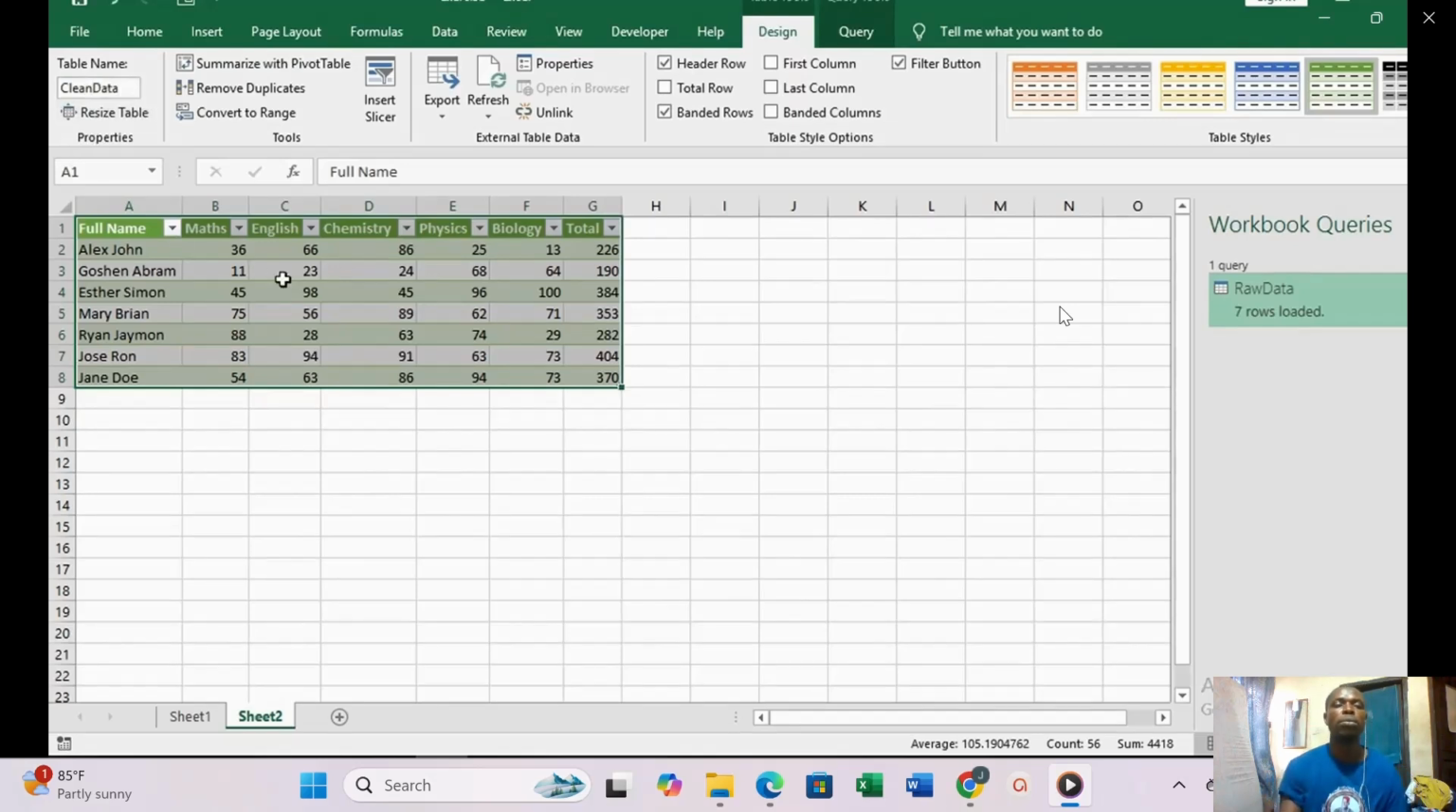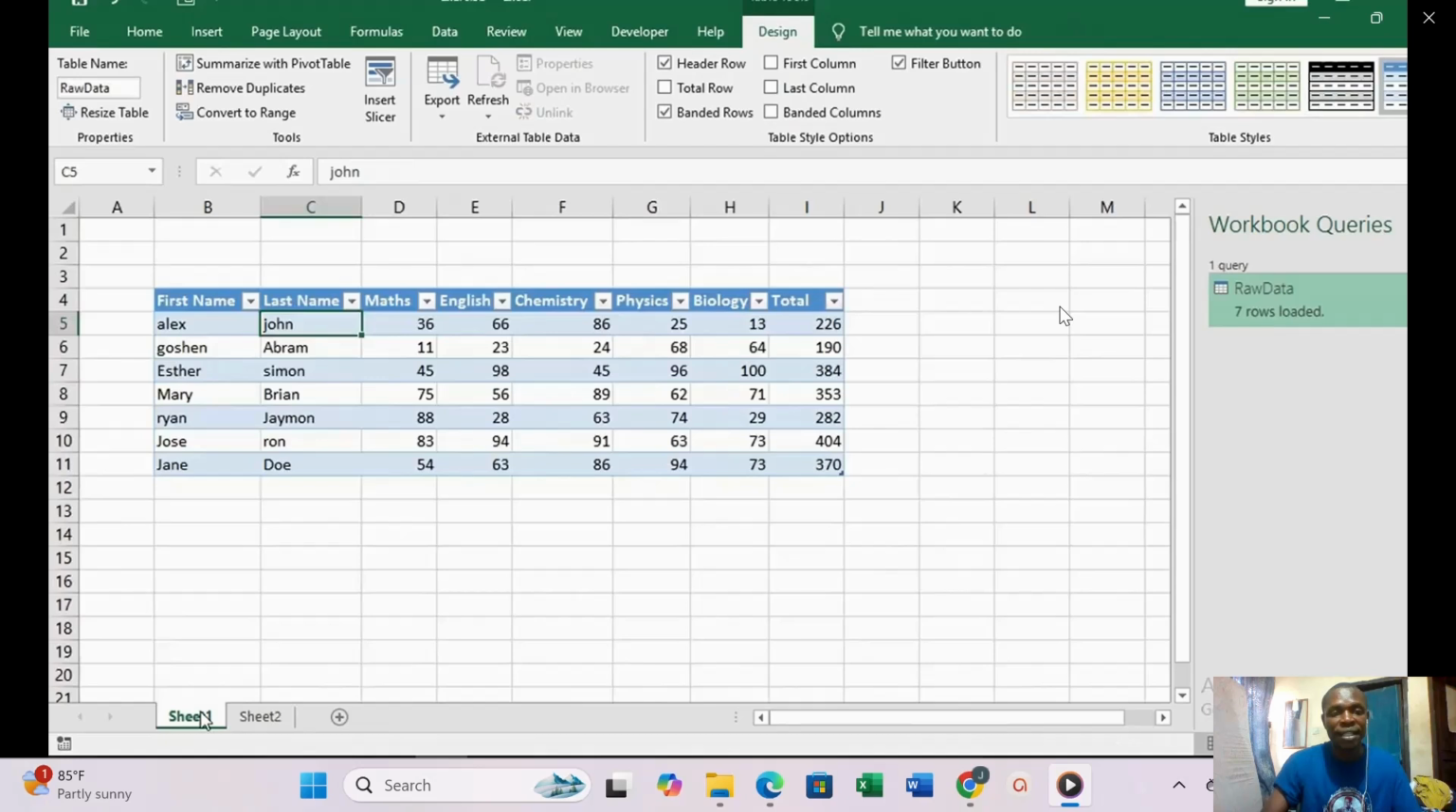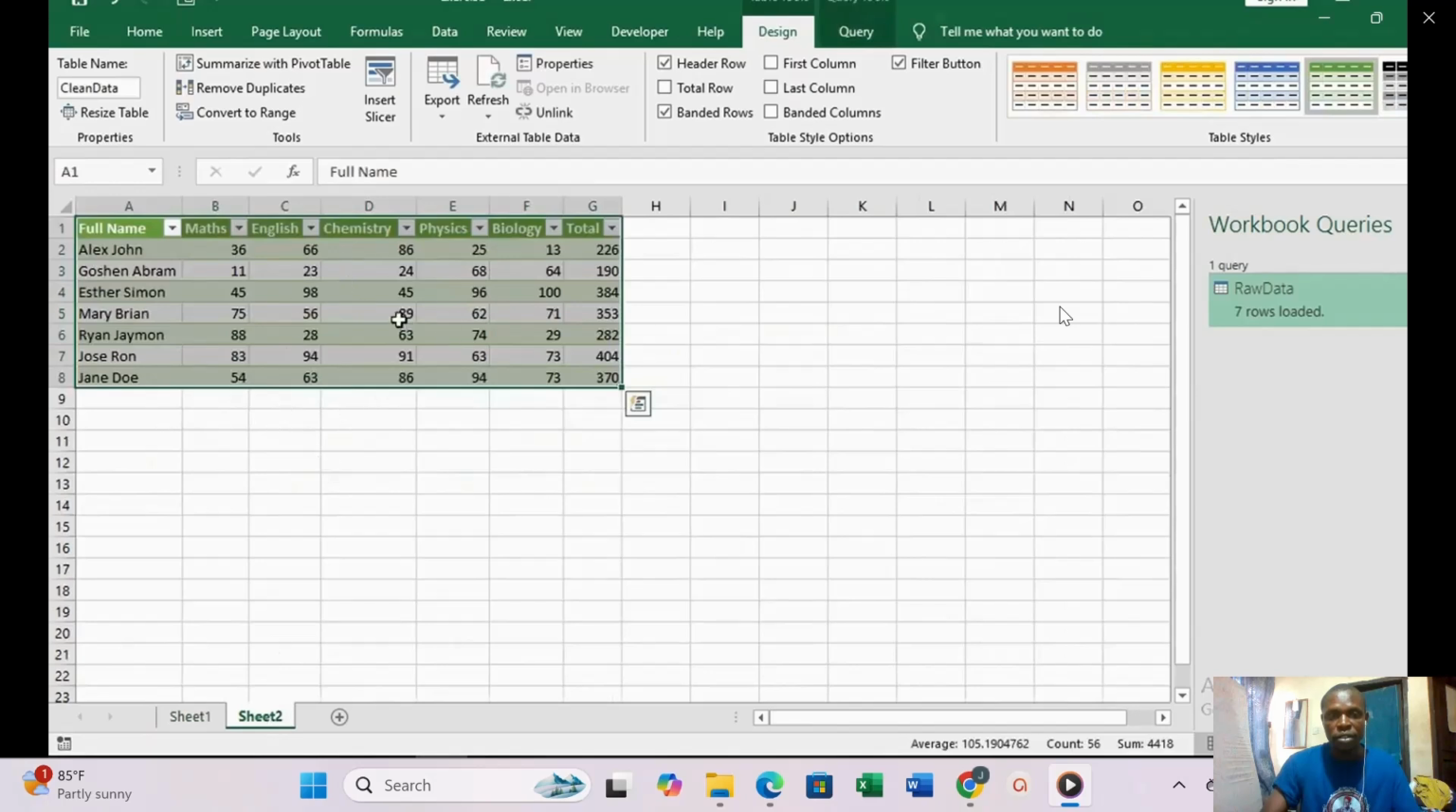Alright, so let's go back to the raw data. Here is our raw data. Now let's assume that we want to make a change in this raw data. You don't need to take it back to Power Query and start the whole process from the beginning again. No. Whatever changes are made in this raw data, it automatically applies to this clean data.